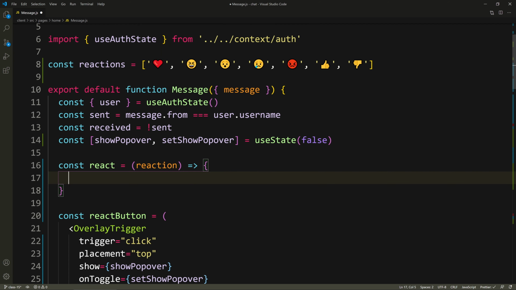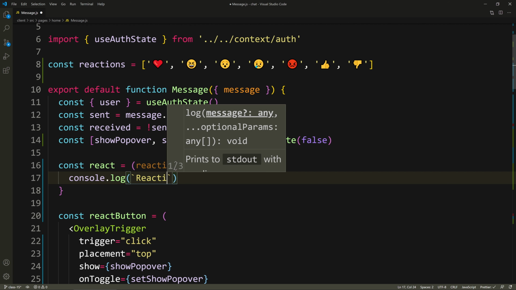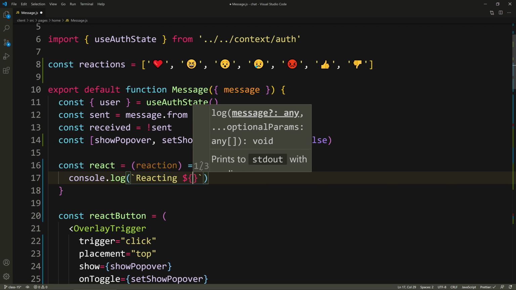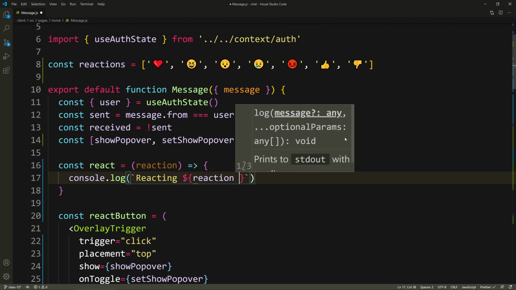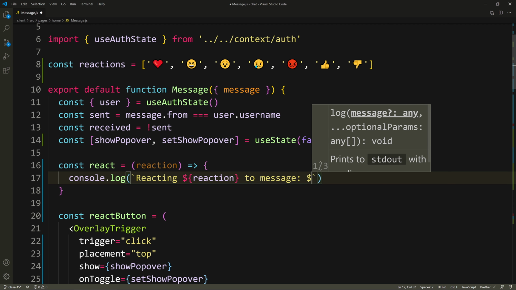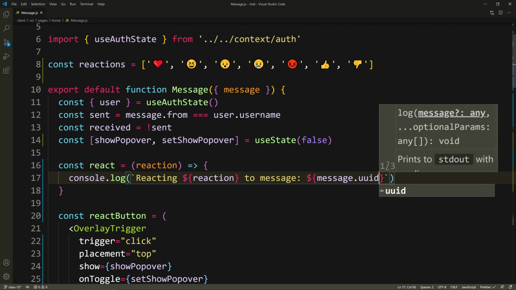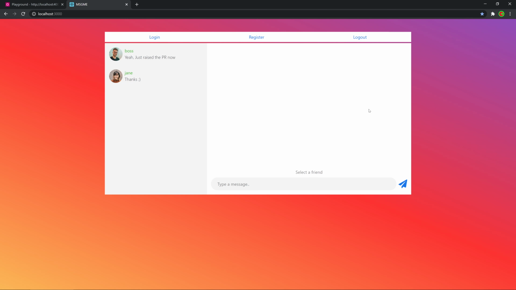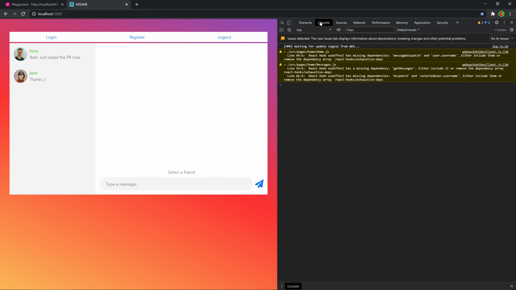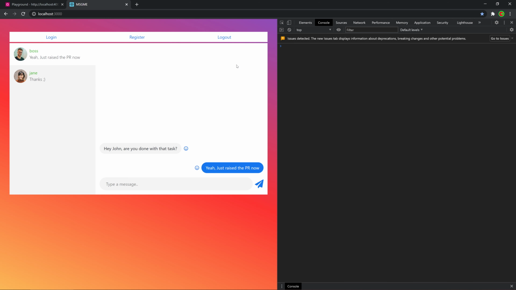And for now, we're just gonna console log, do a template string and say reacting, and do dollar curly braces and put the reaction, and then say to message, and then again do dollar curly braces and put the message.uuid just to see some feedback on the console. Save, and let's look at the app. Let's open the console and let's open the messages here and delete everything. And if we click on this, there we go, we get a popover.